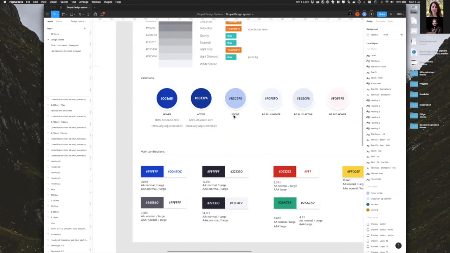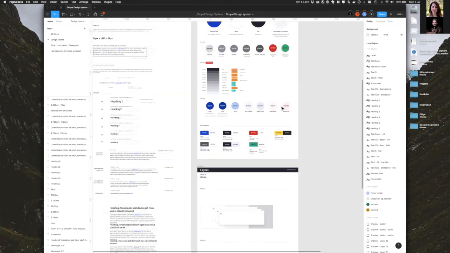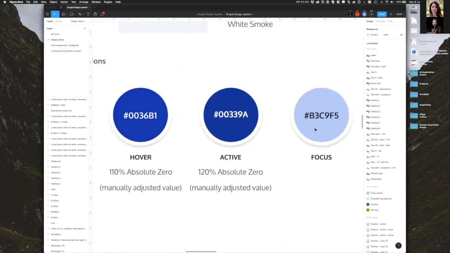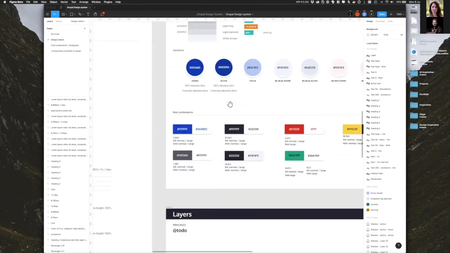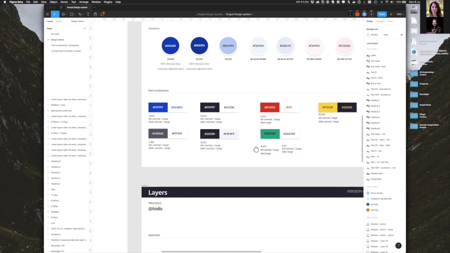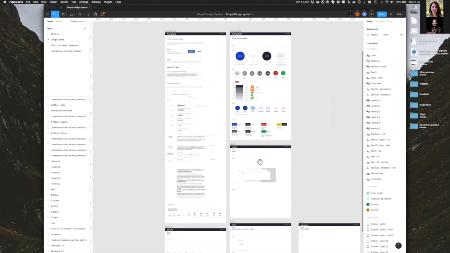Then we have variations. These are shades of the primary color, for example, of the blue. This is used for different states, as you can see here, for example hover, active, and focus states. And we have main combinations here, also with contrast ratios for accessibility. So that's basically the color definition of the design system.